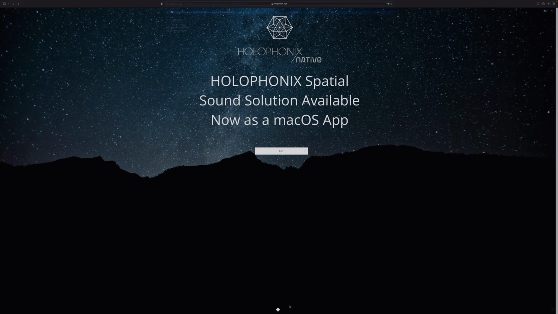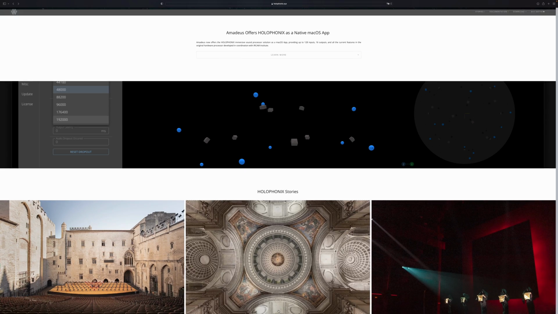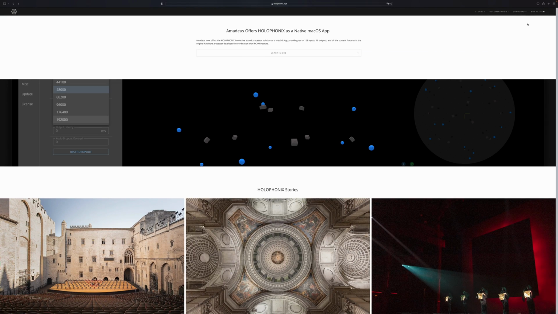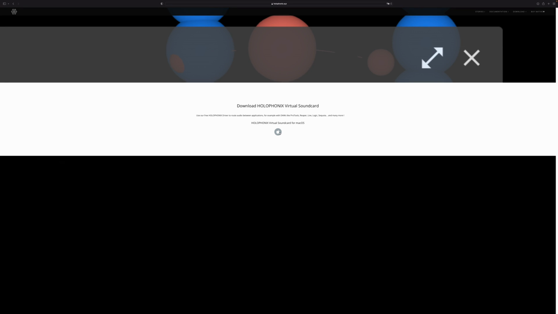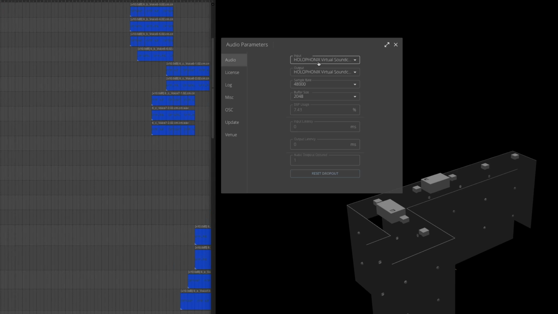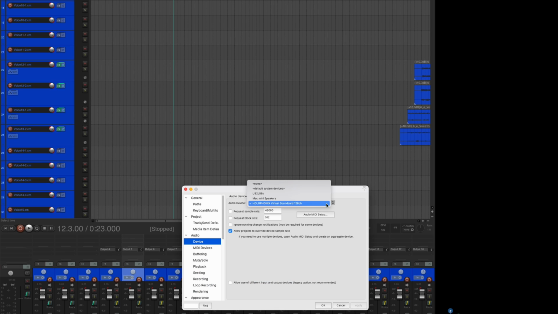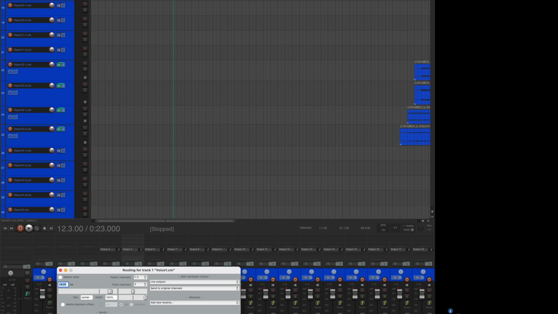To send the audio channels from your DAW to Holophonix, you need to install Holophonix virtual sound card, a virtual audio driver that allows applications to pass audio to other applications with zero additional latency. Route all the tracks from your DAW to the corresponding outputs of the Holophonix virtual sound card.